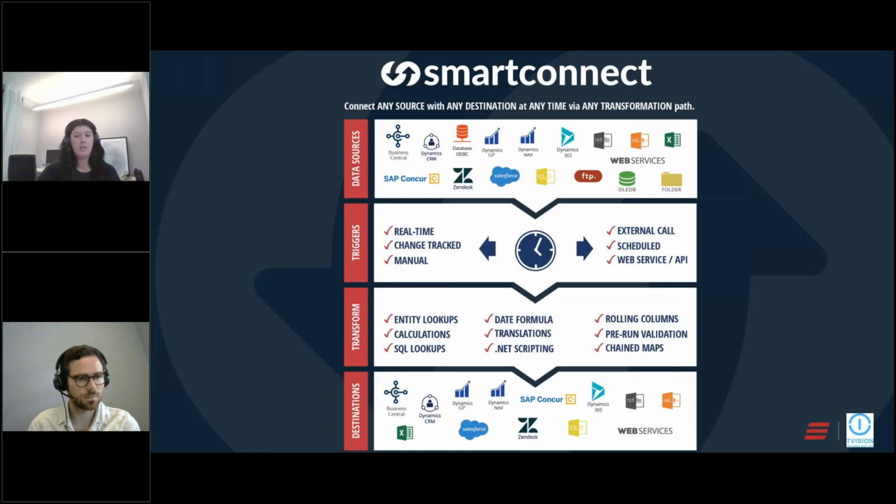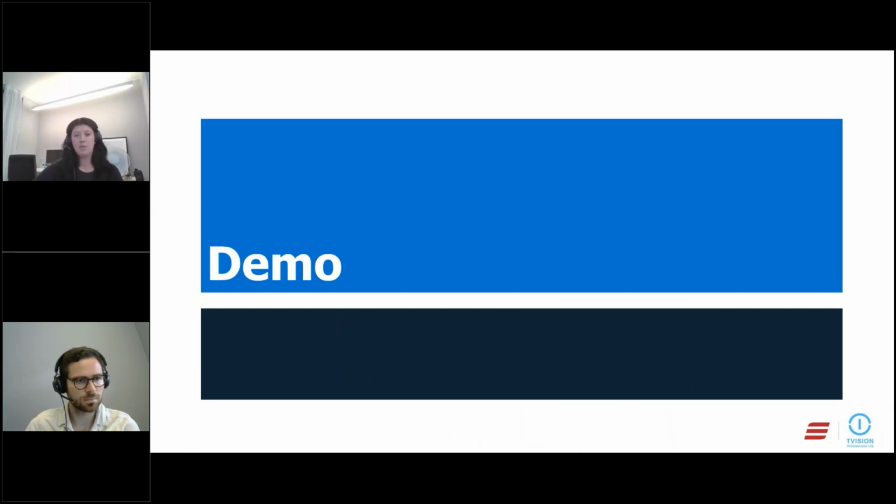And then lastly, you need to choose when you want your integrations to run, otherwise known as triggers. So whether you want to hit a button and it manually runs your integrations, you could schedule your integrations to run every 5 minutes, or you can have them running in real time. SmartConnect is going to allow you to be flexible of choosing when you want your integrations to run. And in the end, you're able to draw a line from any data source to any destination, allowing you to create integrations that fit your business's needs. And now I'm going to hand it off to Ethan.